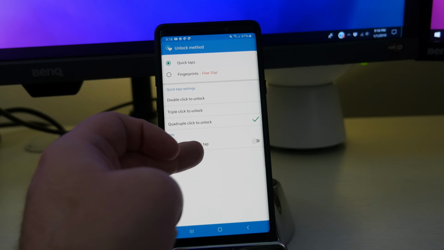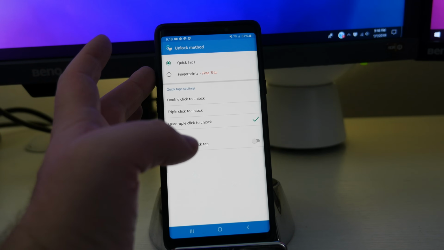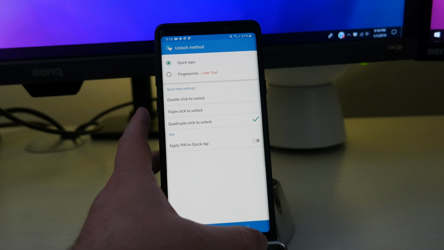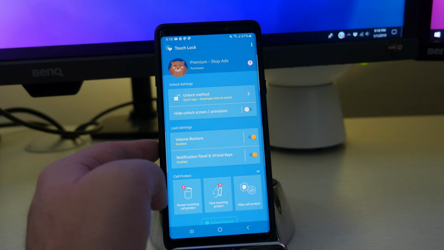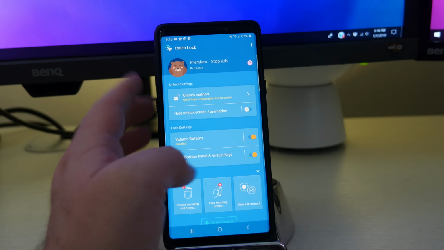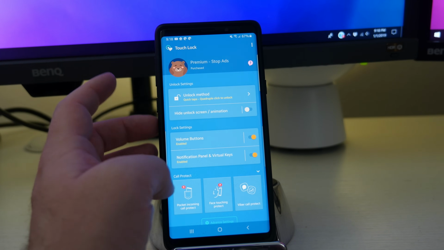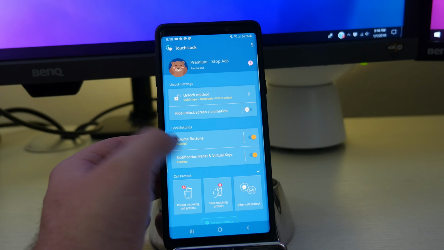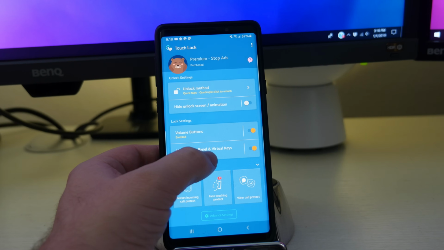You can also apply a pin to quick tap. So in order for them to unlock it, they have to know the pin. You can use fingerprint if that way works for you. I tried the fingerprint. Doesn't work for me, so I can't use it on my Galaxy Note 9. You can hide unlock screen animations. Volume buttons, you can lock those so that they can't make it louder. When the screen's locked, they can't make the volume louder or softer. It'll just stay at what it's set at. Notification panel and virtual keys, those are locked. You can go in here and pocket incoming call protect, face touching protect, and Viber call protect.